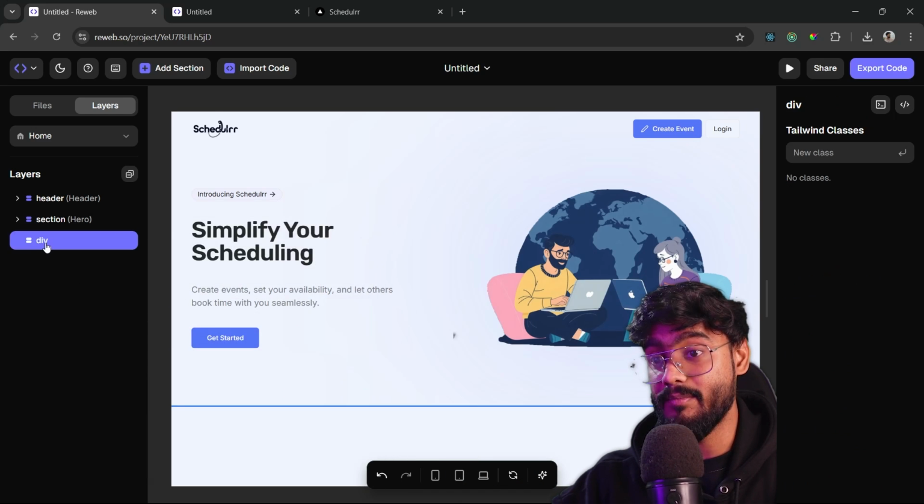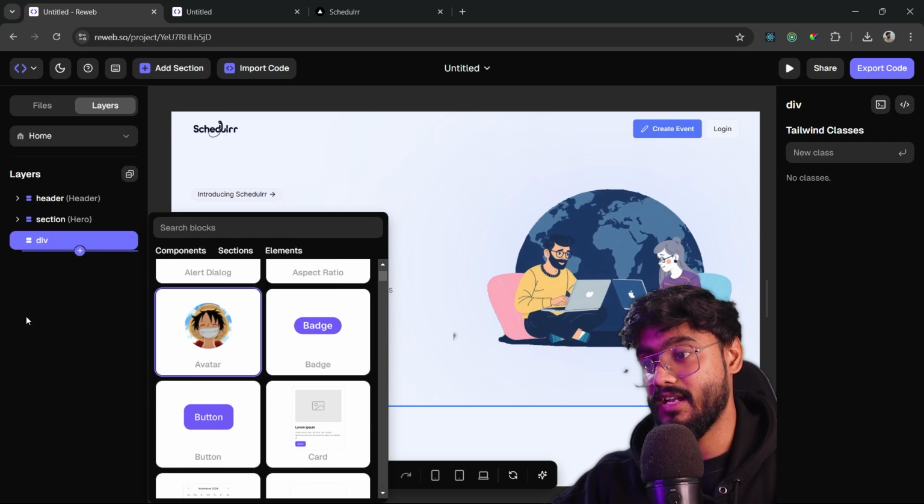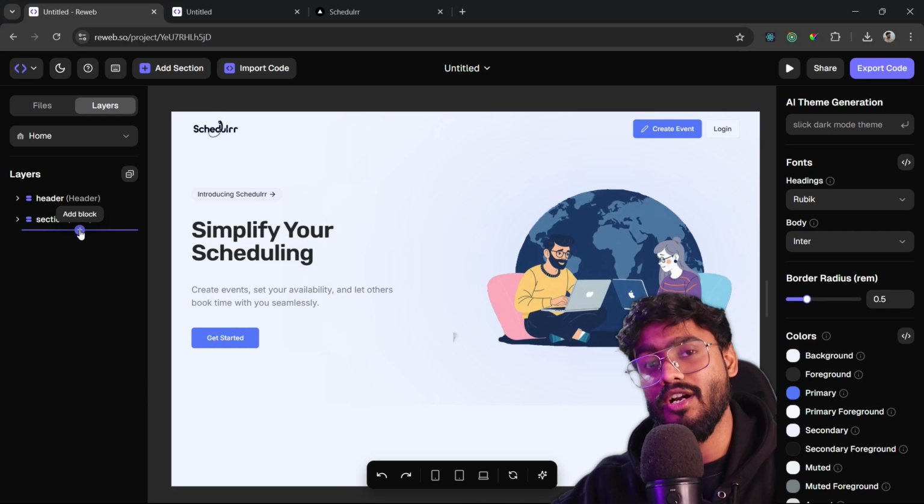And this will give you an empty div. Now you can go on and add some more things inside of it by clicking this plus icon. And you can move forward from there, which is obviously much easier than writing custom code by yourself, right? If you're not that good of a coder.